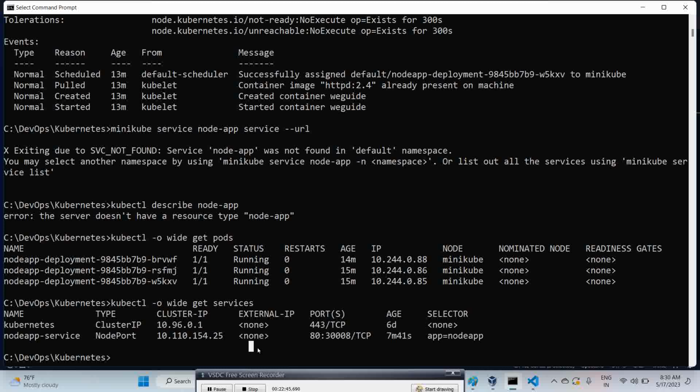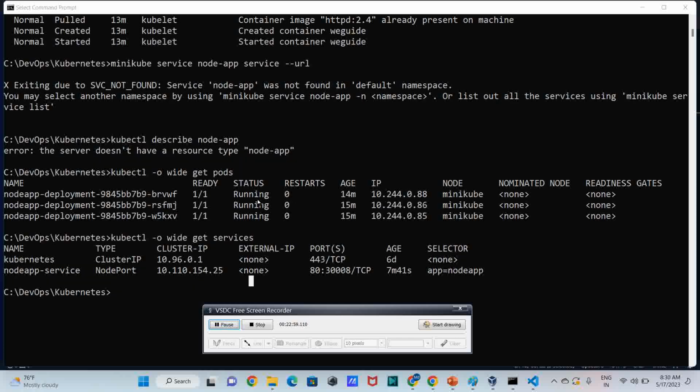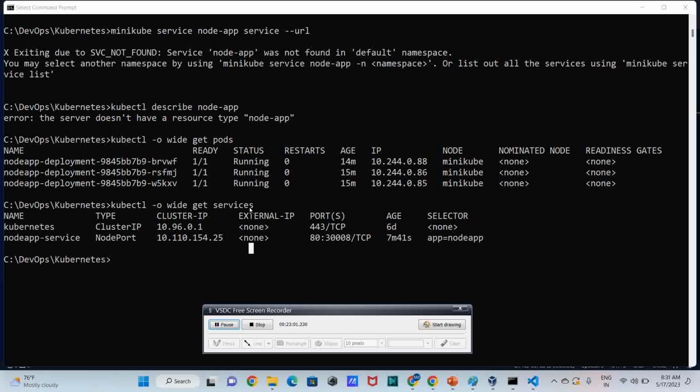We can check how it is running or not. I will explain that in the next video. So that's all for today. But I'll explain how it is working and how it is running, and how we can access those things externally.